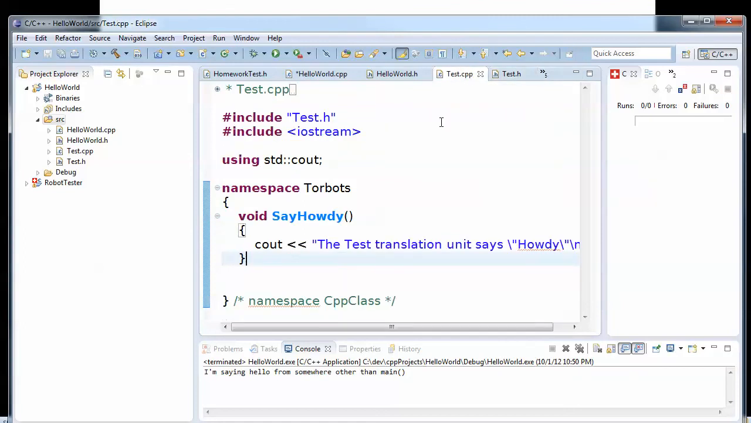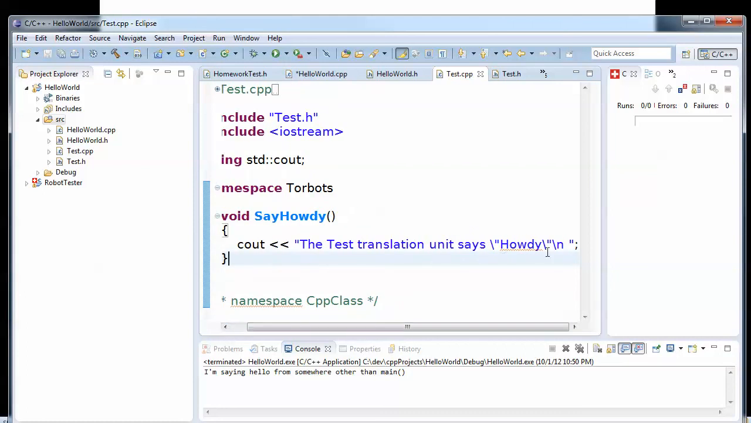And so then in the .cpp, namespace tourbots, open bracket, void is the return type, there's no return value, say howdy is the name of the function, takes no parameters, open bracket, close bracket, cout, the test translation unit says howdy. And all these literal specifiers are, I actually want a quote to show up, and since a string ends with a quote, this basically says, hey, don't end the string, actually write this quote out. This one means write this quote out, just like this literal means write out a new line, not the letter N. So there we go.